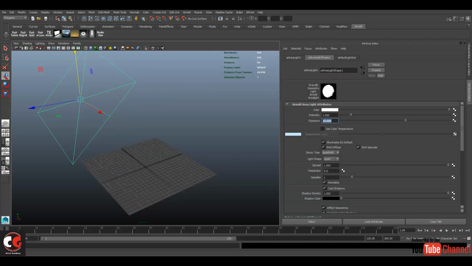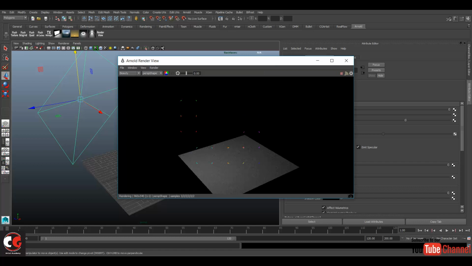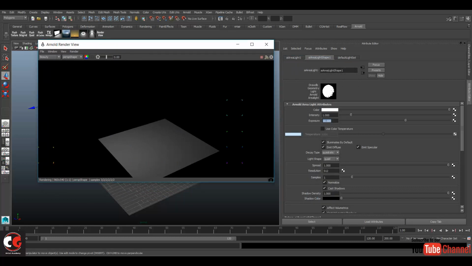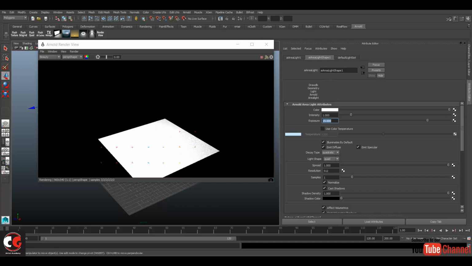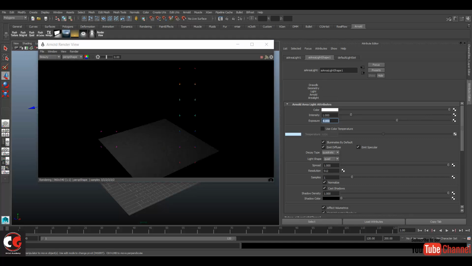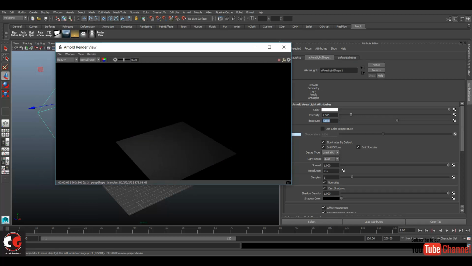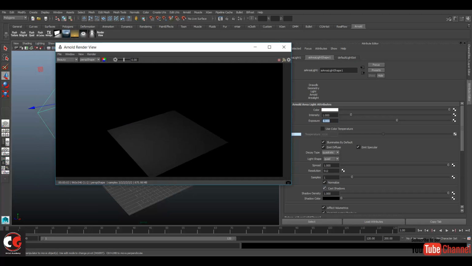Let's do it 10. See, now I can see the light effect on this plane. If I do 15, you can see it's affecting. Okay, so it's just a basic. If you want to increase the sampling of lights, and you don't want grain and all, just increase the samples. It will increase the render time, but your quality would be nicer.